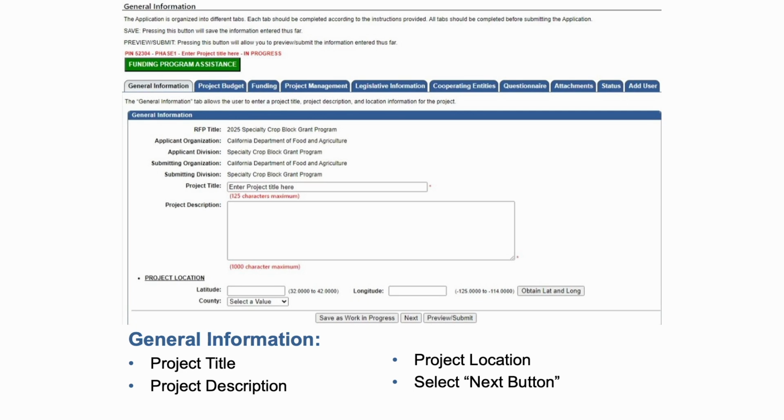At the bottom of the page, select the county where the majority of the project work will be done from the drop-down menu. If your organization is located outside of California, identify the county within California where project activities will take place. And when you are ready to move to the next tab, it's a good idea to click the Save as Work in Progress button to ensure that you don't lose any information, and then click the Next button.